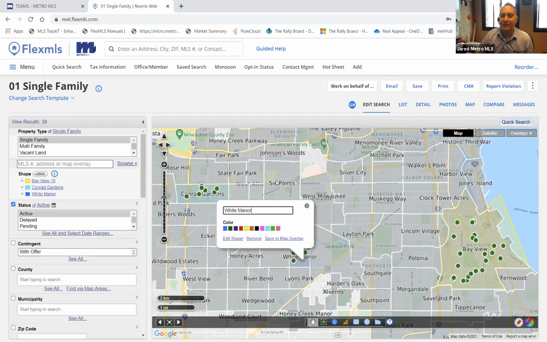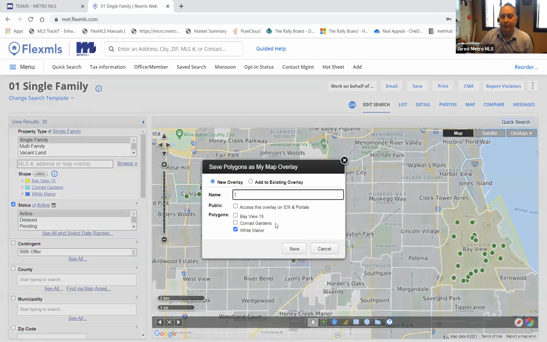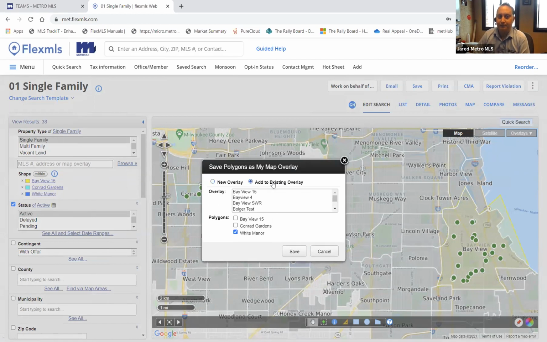So let's say I want to go ahead and save these shapes for later use. I'm going to go ahead within this box and click on Save to Map Overlay. So I've got two options right at the start here. I can save it as a brand new overlay, or I can add these to an existing overlay. So again, if I wanted to add these in to an overlay I've already begun, I'm going to go ahead and add to an existing overlay.